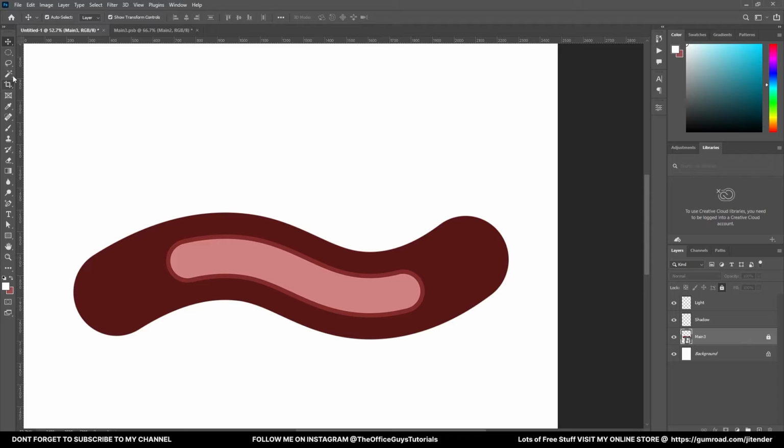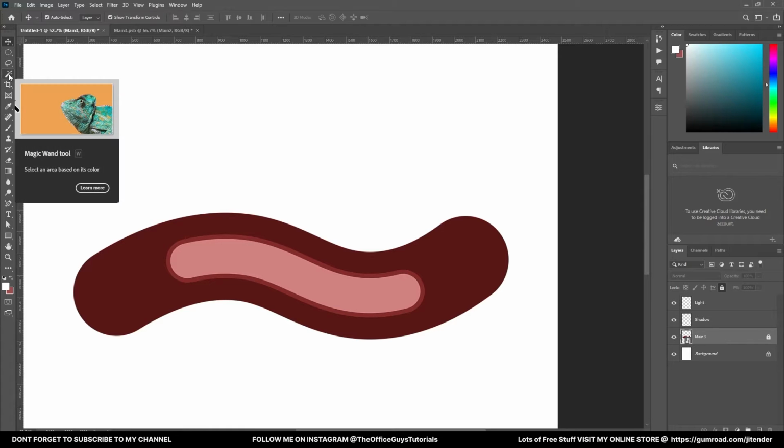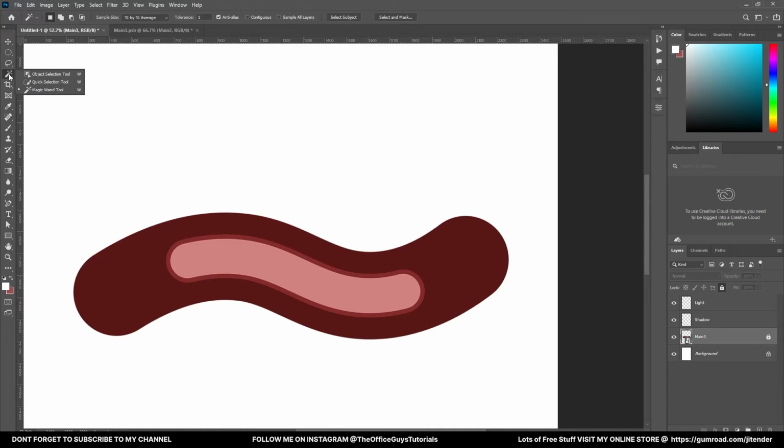So let's come to the 4th option from the top, and we have something called the magic wand tool, and you can just click for some time until these options come, and you can see the shortcut over here is W. Once you have selected that, make sure you follow the same settings. Sample size somewhere around 31 by 31, and tolerance you can reduce to 1. Remaining everything same, and click over here. So you can see the region of the dark red color is selected.